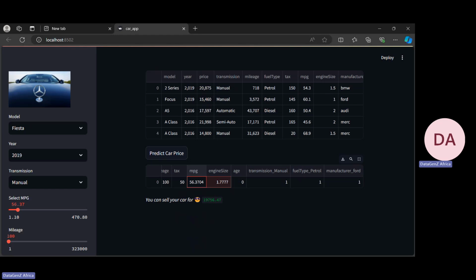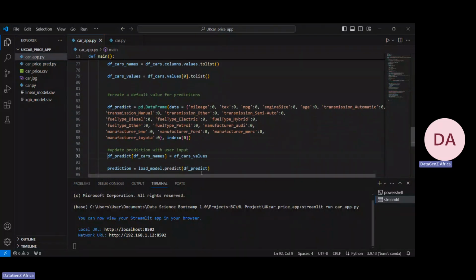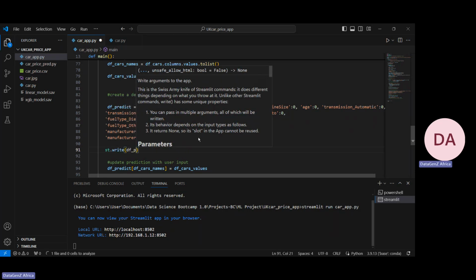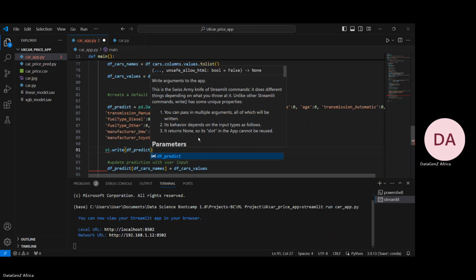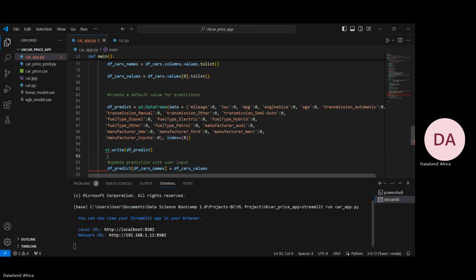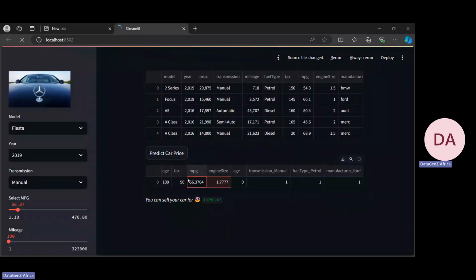So let me just print out that particular table so that you understand what I'm talking about. If I'm going to print it, let me print this df.predict so that you see what I'm talking about. st.write df_predicts. Okay, so this is slightly outside, so that's why it's showing an error. So let me refresh this so that you can see what I'm talking about.